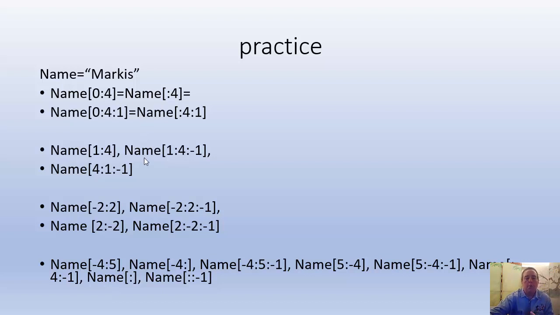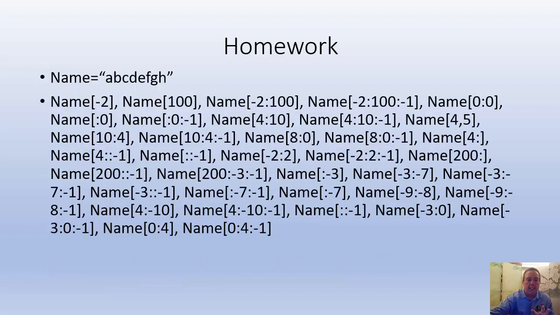Now, normally when I teach, I never give much homework. But for something like this, I actually gave a lot of homework because it can be tricky. You need to be able to understand what's going to happen if the number is too small, too large, etc. And you need to be able to understand it well.